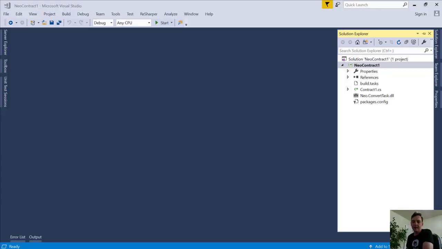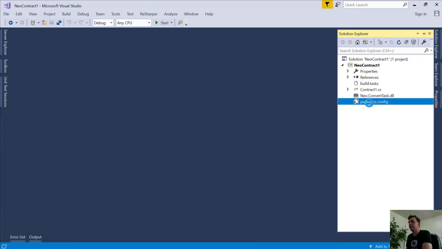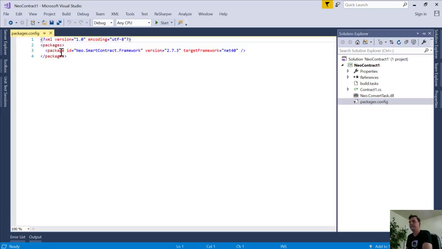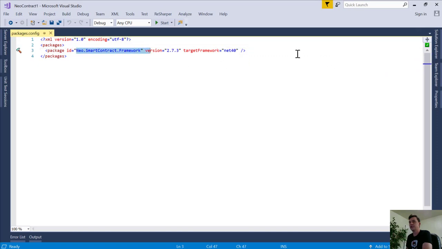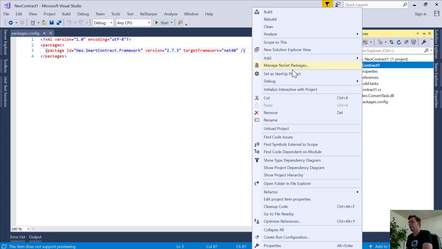Hey everyone, Dave here. Today I want to go through what the Neo project template does and how to work without it. When you create a new Neo project from the plugin that gets installed here, it'll create a C# project and add in the packages.config just that one little line.